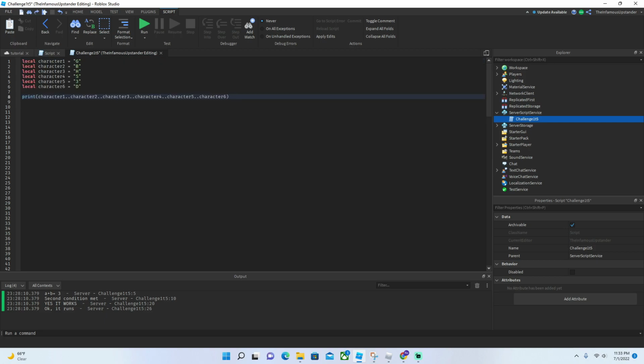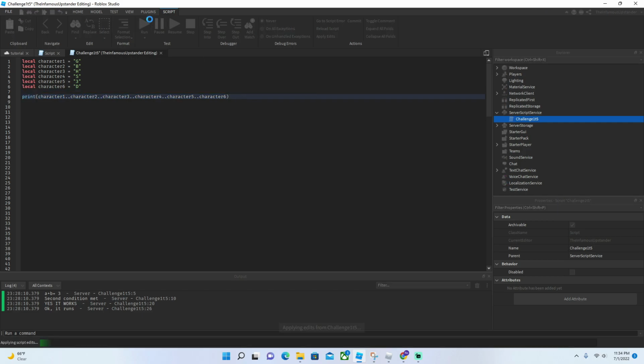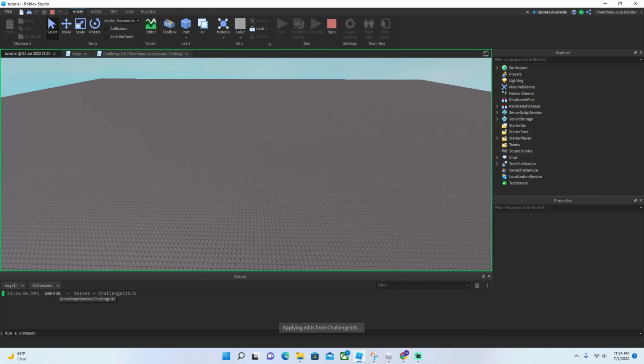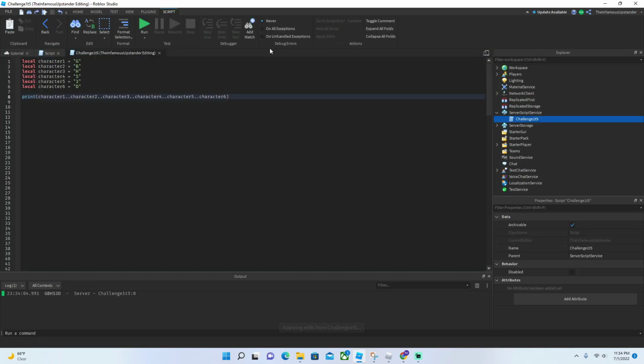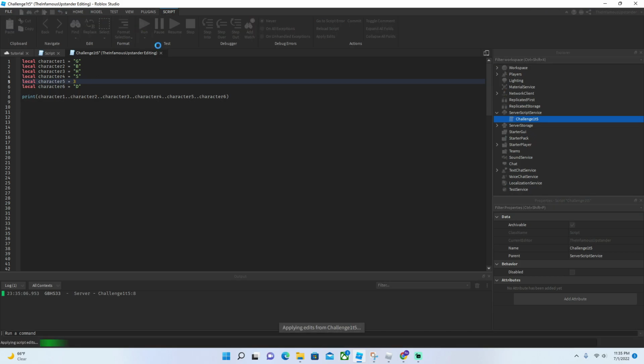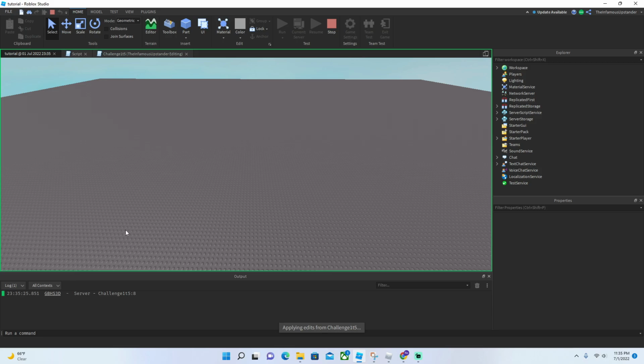What I did was create 6 variables, character 1 all the way to character 6, and set each equal to some random character. And then inside of a print statement, I just concatenated all these characters together using dot dots. And when I print it out, it prints out GBH S3D. And notice how all these characters are strings. Although all these characters are strings, it would work perfectly fine if you had numbers here instead. And as you can see, it still works.